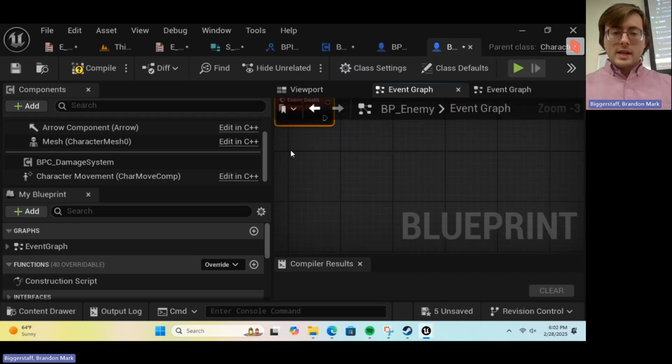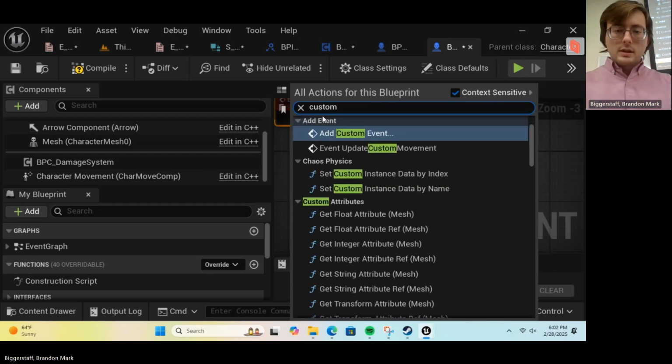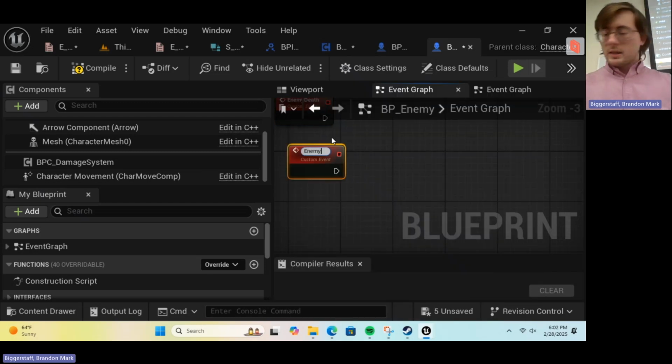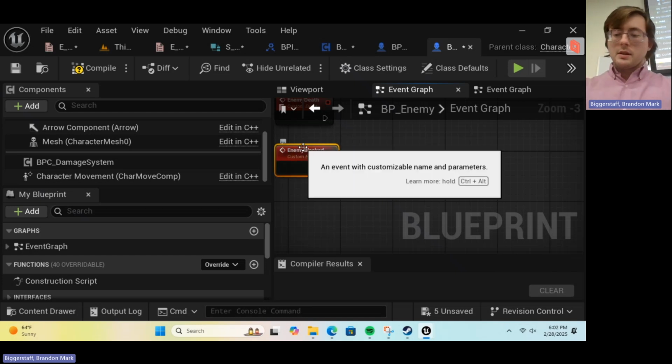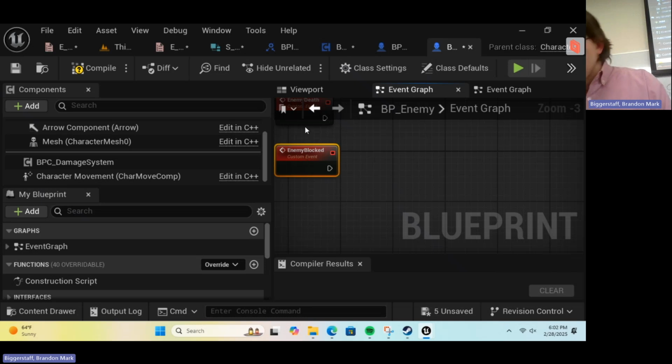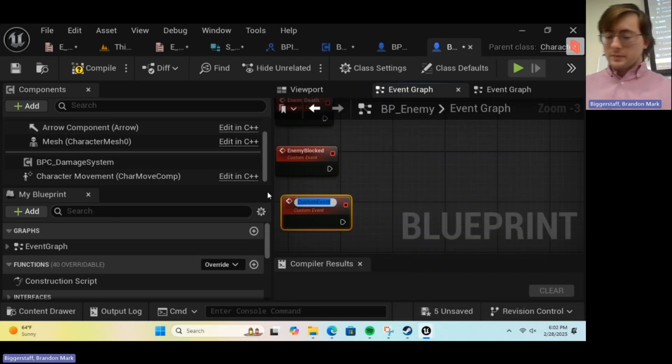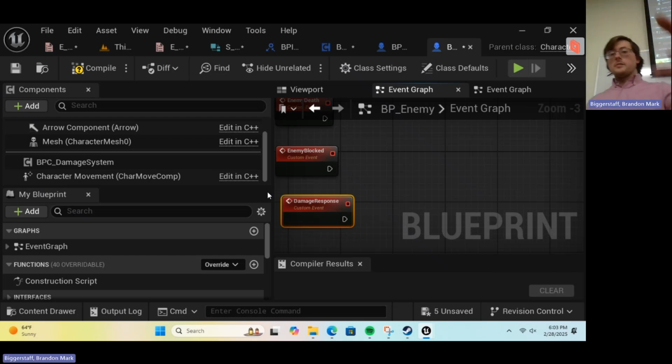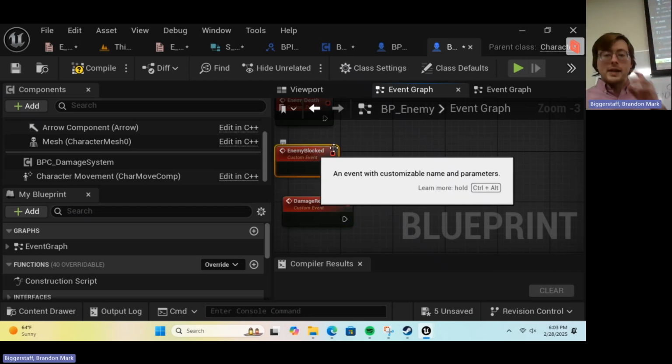Next, we'll have a custom event of enemy locked. And you'll notice these events I'm doing are the same as the events we declared in the blueprint component. We'll do one more, and it's going to be a custom event of damage response. Now, these event functions need to match the function from the blueprint component. So they're going to be also expecting input values.